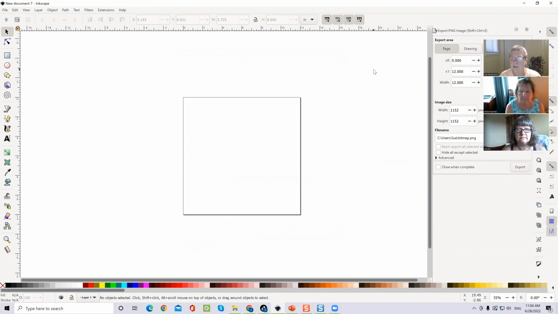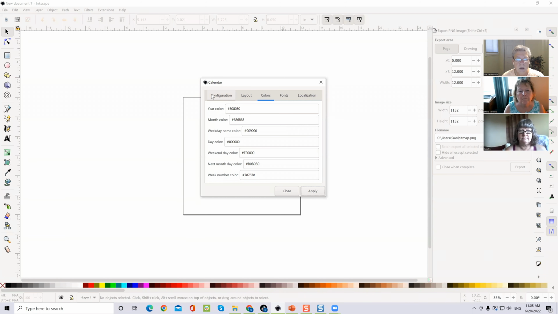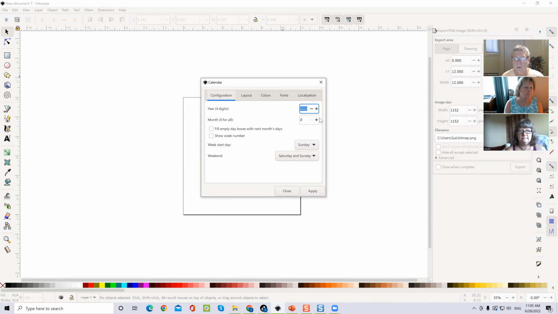So you click on Calendar, and now you get this configuration box that comes up. You just start at the beginning. At the top here, we can put the year, so we're going to do 2023. If you want to get the 12 months on one page, you just leave this set at 0. Now I just uncheck these boxes. If you want to have the empty boxes filled with the next month's days, you can check that. And if you wanted to show the week numbers, you can check that too. I just left those both empty. And now this is where we can do the Sunday start or a Monday start, so you can easily do one of each. We'll do the Sunday for now.